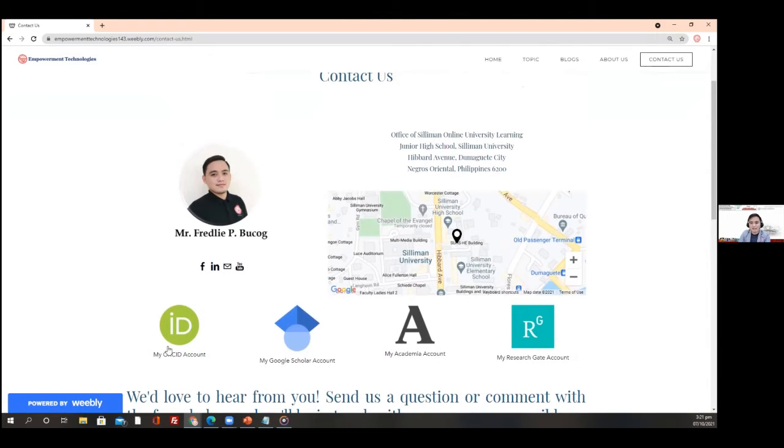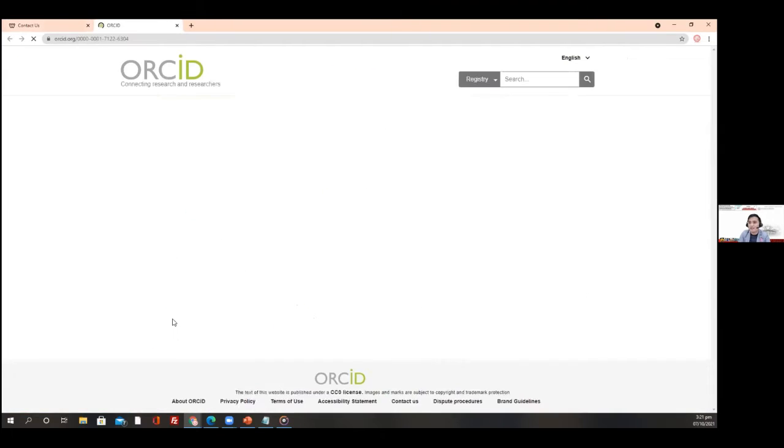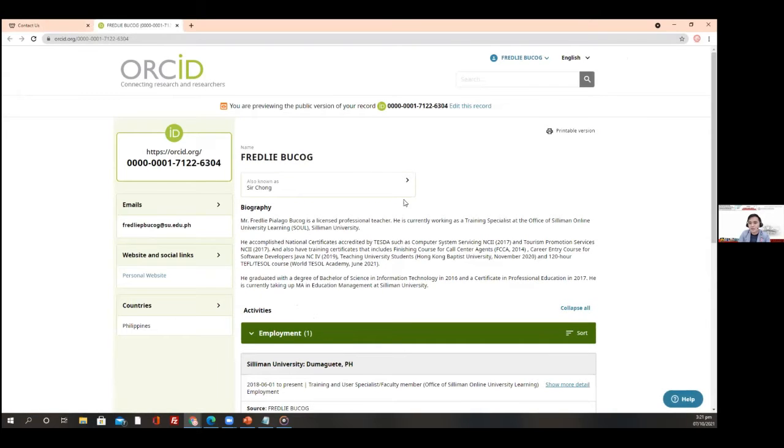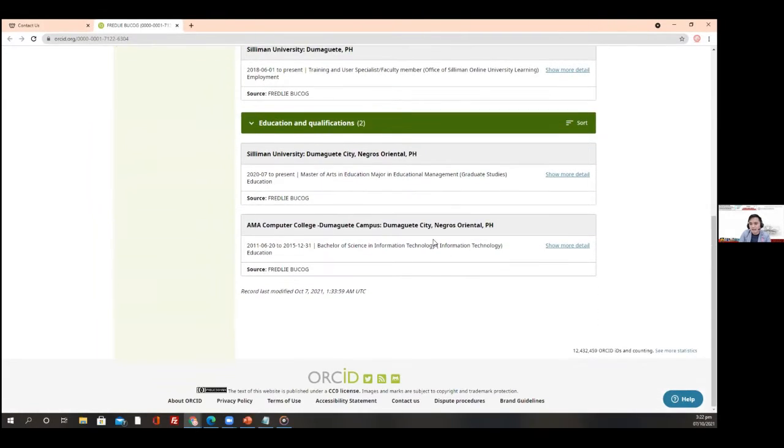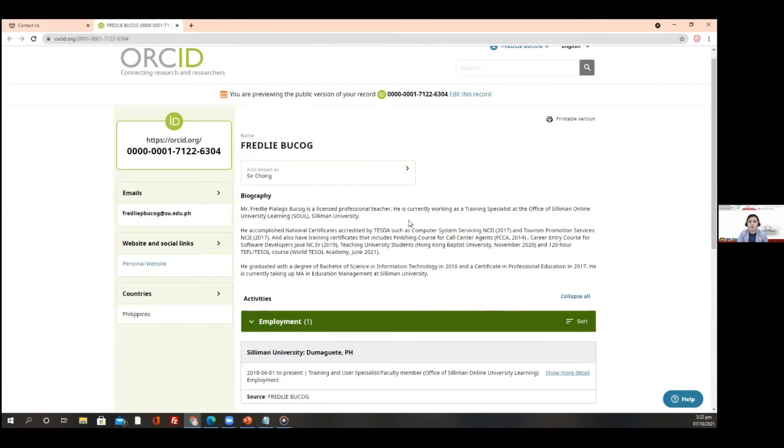So once they click your particular link, it could be in the form of image, or you just simply download the pictures for that specific account. So just like ORCID. So I use the logo for ORCID. And then once I click it, it will redirect, or it will open a new tab and then it will show your ORCID record. So from your bibliography down to your last details. So that pertains to your ORCID account.